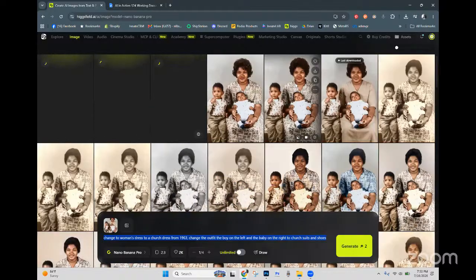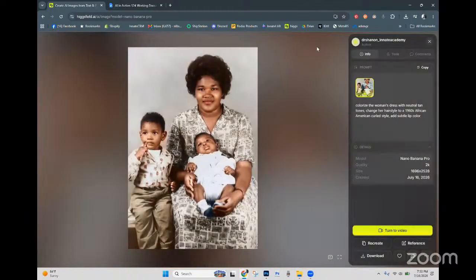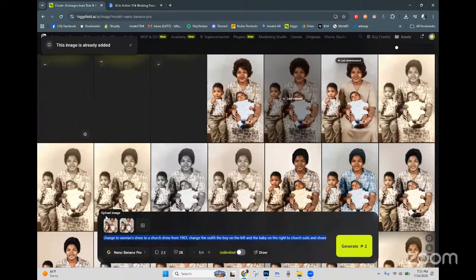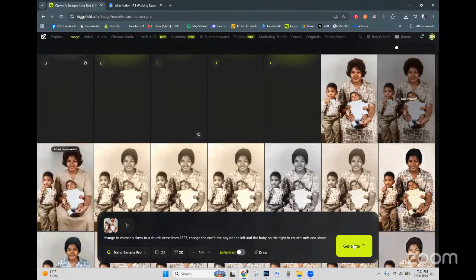And I'll also do it with the one here because I do like the subtle color of this lip. I like this hairstyle as well. So I'm going to reference that one. Get rid of the previous image. Paste that prompt. And let these 3 go.